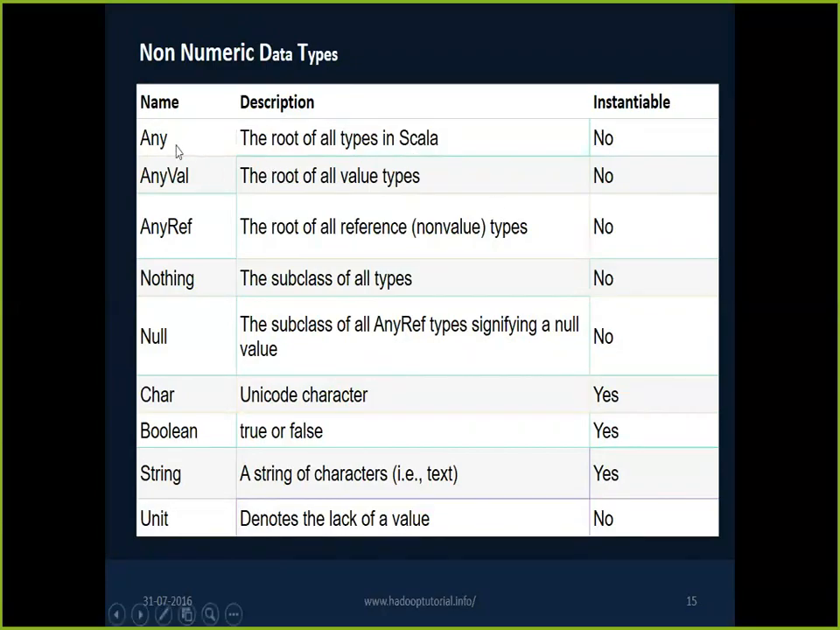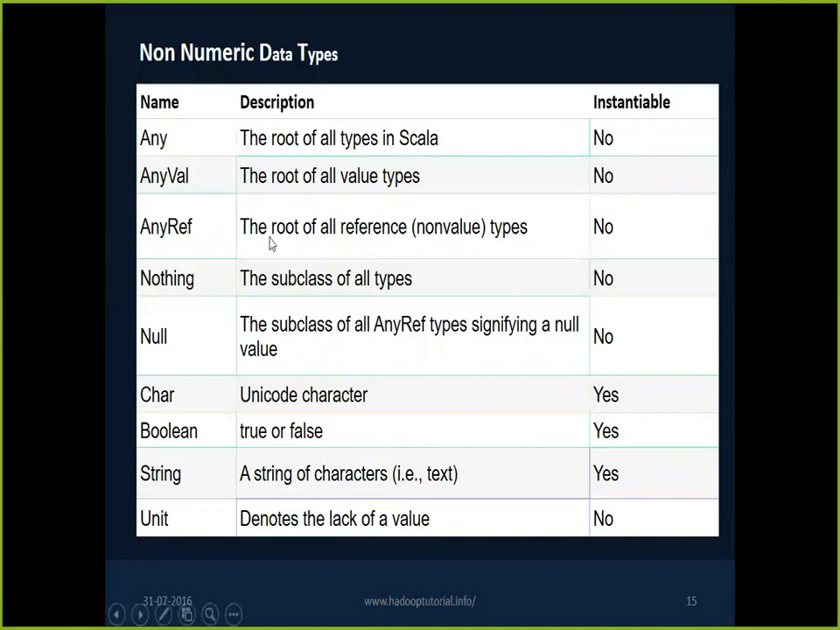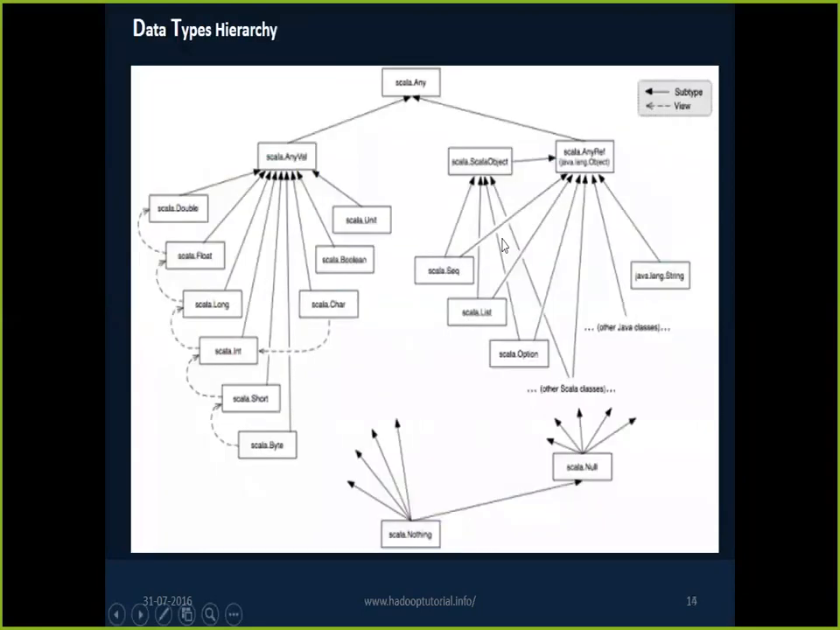And Any, if you see here, some of the non-numeric data types. Any is the root of all the data types in Scala. If you specify that as the type, you can assign any value. And AnyVal can only take values of either these numeric types, Char, Boolean, or these things. And AnyRef can take the classes or the collections or String type.